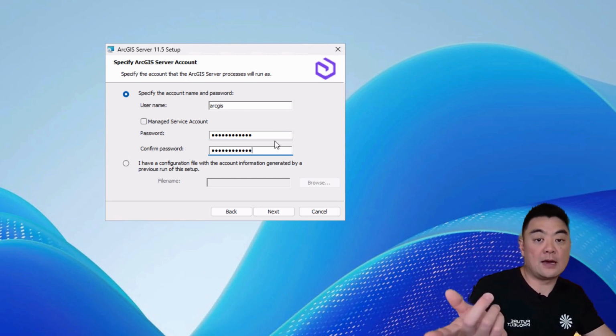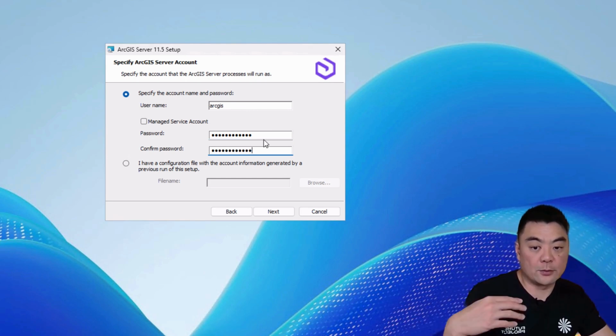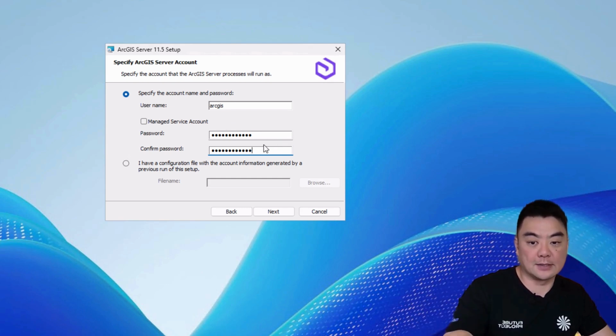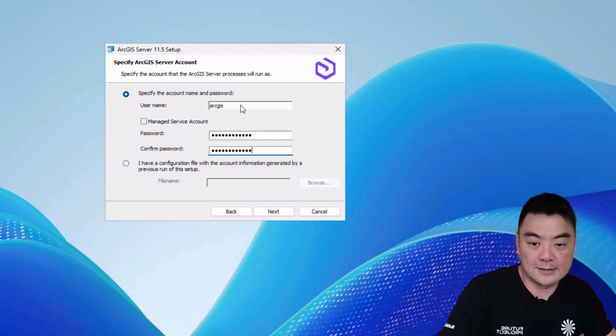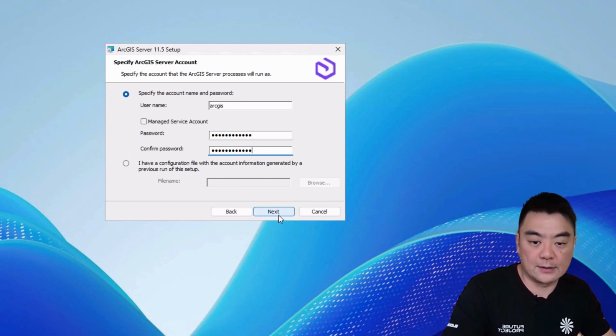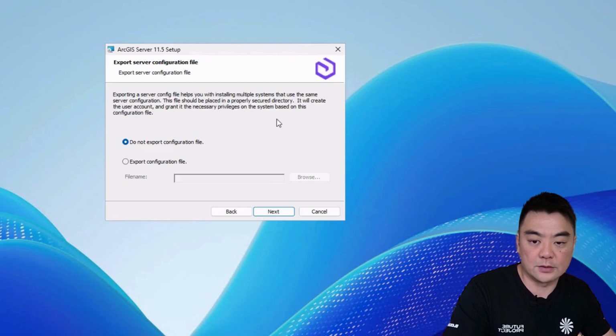Now, if your IT services guys have said, no, we need to use a managed service account, let them create the managed service account, and then you put in the details for that service account here. So it's just your username, your password, and all that sort of stuff. And that might be on a domain or something that you can then use for ArcGIS Portal and everything. But for this use case, this is how we're going to be doing it. It's the local user account.